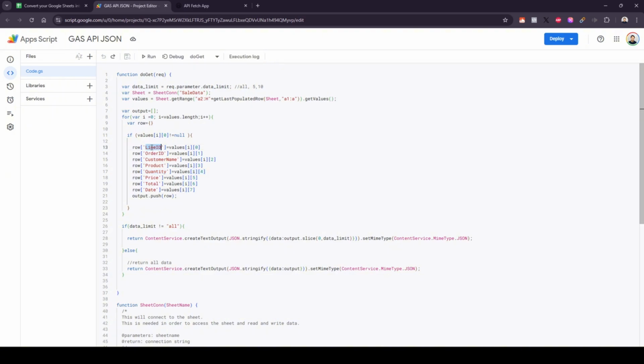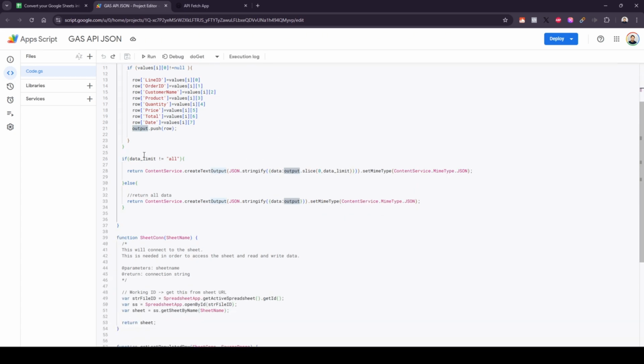And then what I did was I assigned a JSON object a name and then the value to it, name and value, and so on and so forth. And I'm pushing it into an array, which is output. When I'm done with that, I'm going to say, hey, if this particular data limit parameter is not set to all, which means it has a value of something like 1 row, 2 rows, 3 rows, 4 rows, and so on, then I want to do this, which is ContentService, which is part of the Google Apps Script functions.